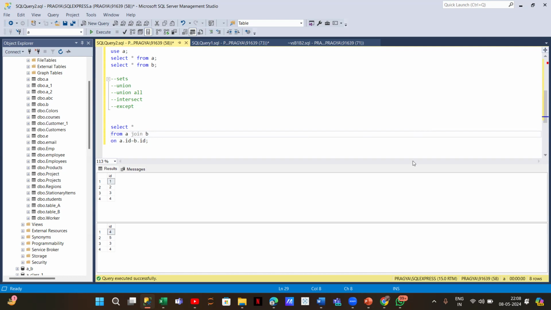So I want to see your answers. All records from A and B. Will I get all records from A and B if I'm using inner join? No, if I use inner join, I will get matching records. Tell me the matching records. Inner join will give me matching records.